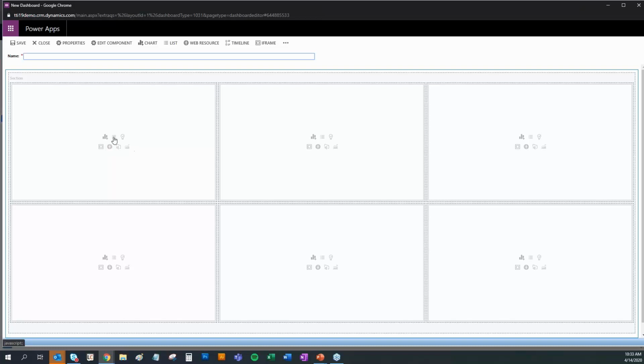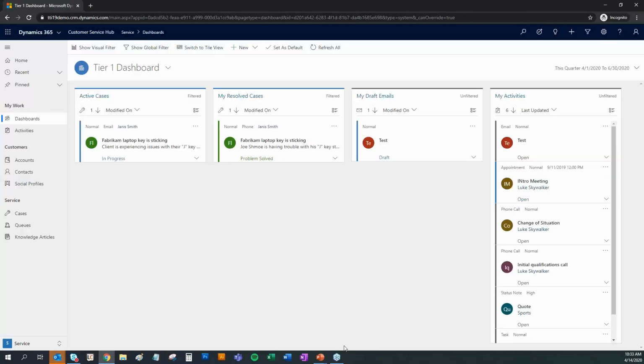Here you can see I can add a chart, add a list based on different record lists that I've created, iframes, Power BI tiles, web resources. There's a lot that you can add to dashboards. So that pretty much wraps up the demo. We're going to go back into our PowerPoint really quick.